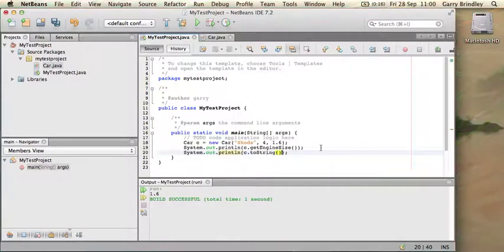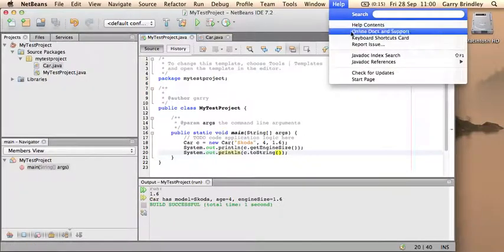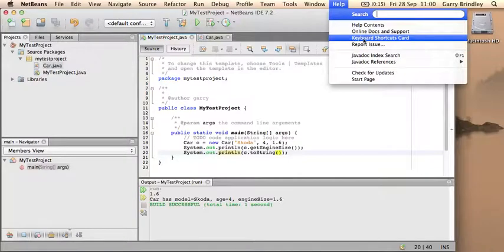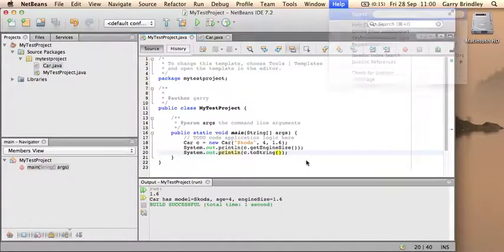It's 11 hours, by the way. Probably heard that. And then if we press return, we see 1.6 and then the output of the string, and you can see all of those shortcuts if you look at the keyboard shortcut card, which you can get from the help menu in NetBeans.